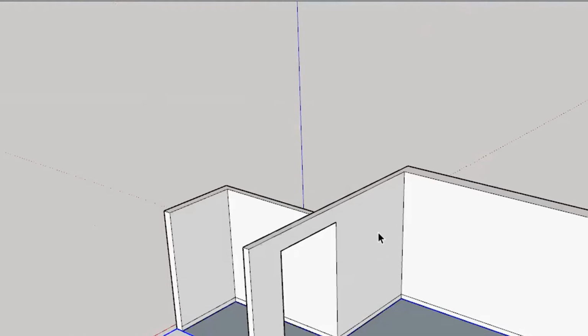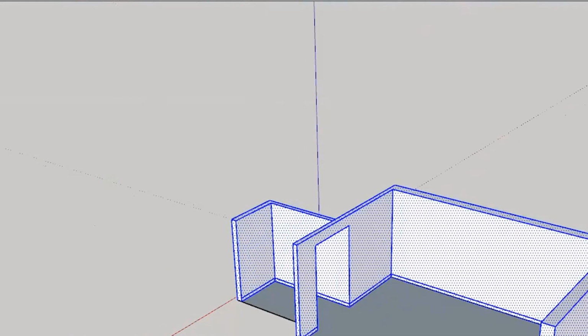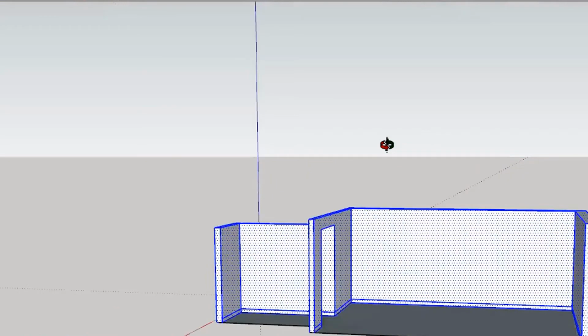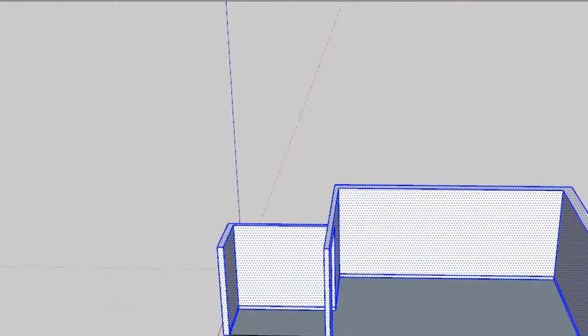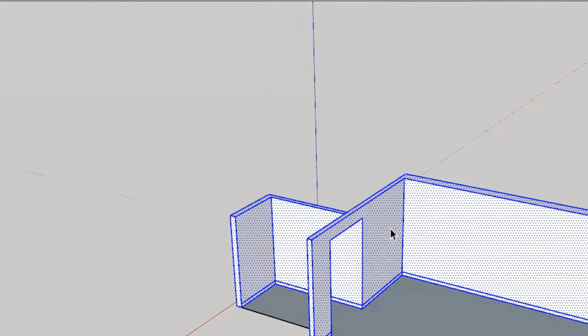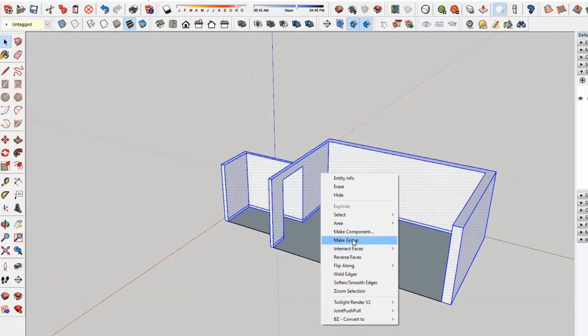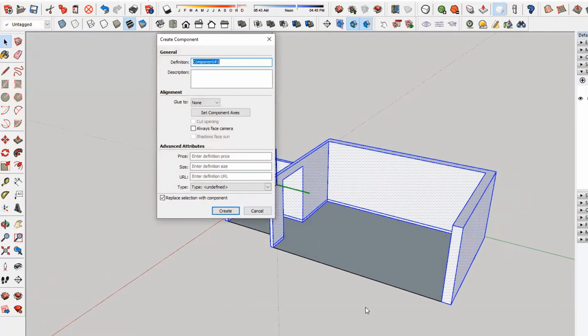Triple click the top. Now, if you can't triple click very well, you can do a window, but you need to deselect the floor. The floor can't be selected. Right click, make component, and call it walls.